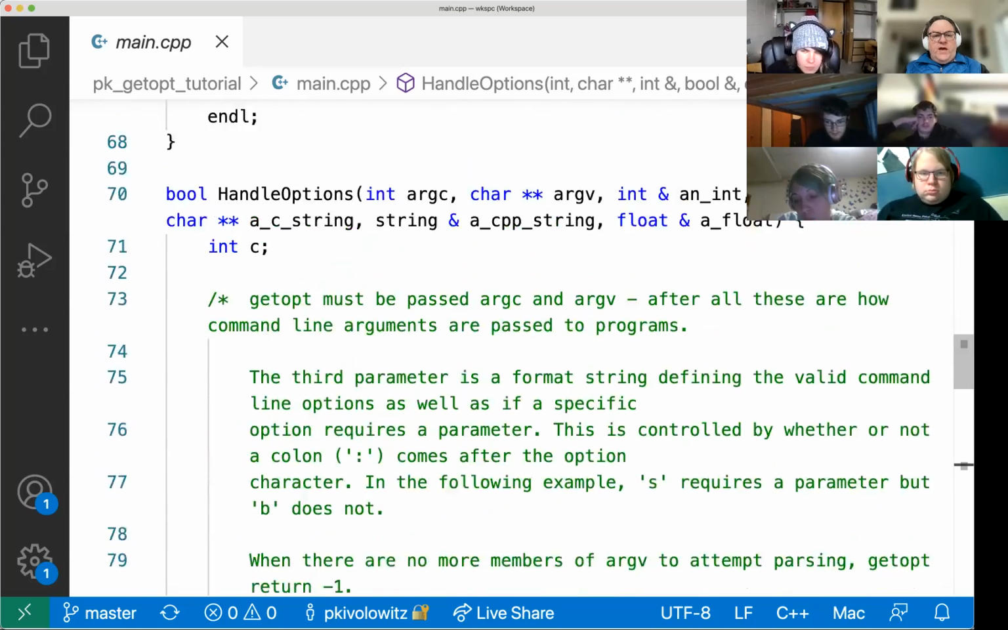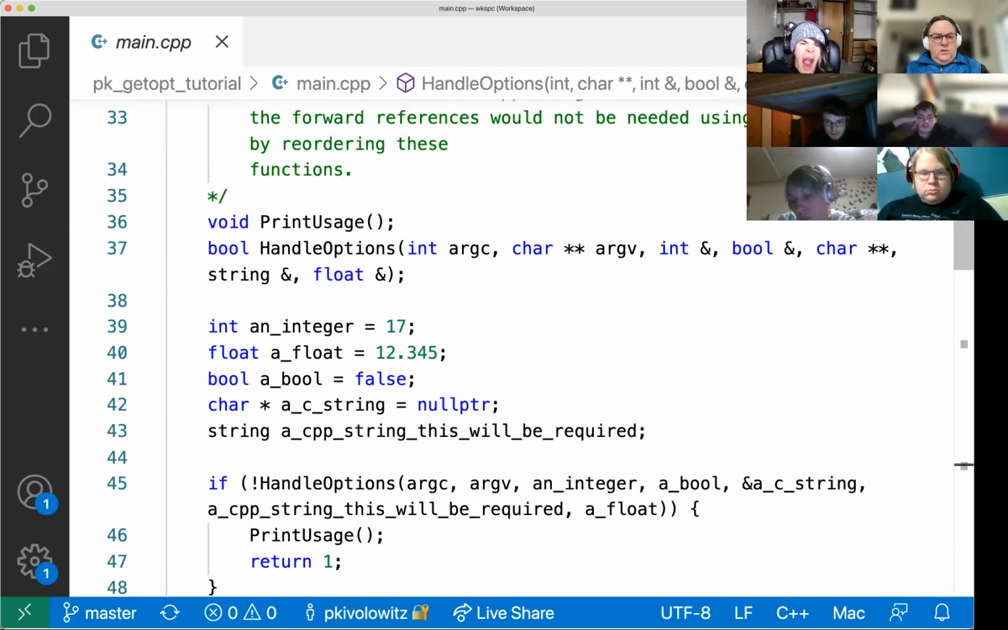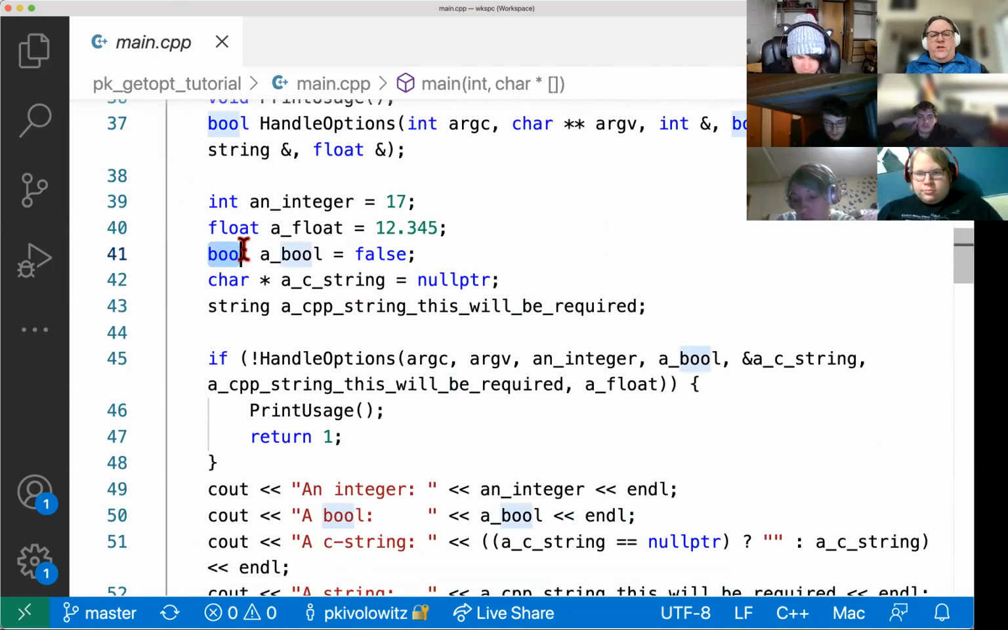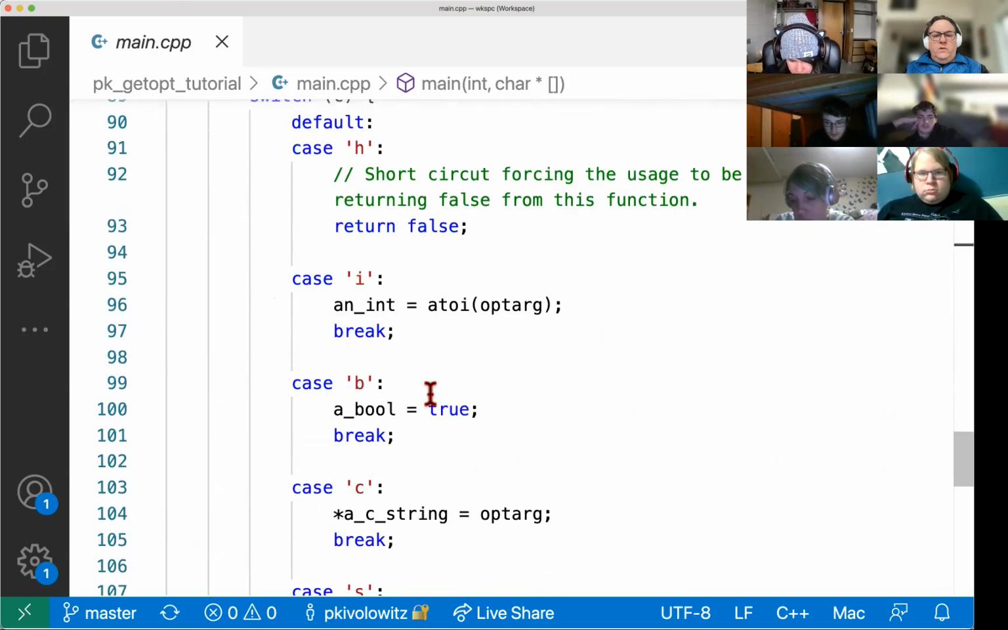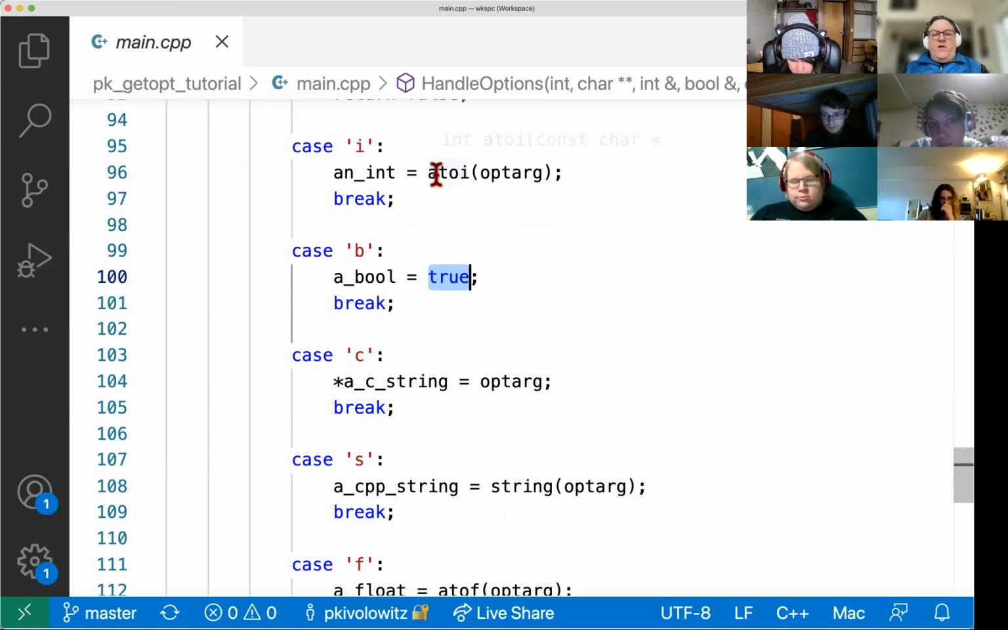So you'll see that I have established a default value for the bool, which is overridden if the B option is genuinely there. Otherwise, the false remains. Okay. I believe I also set up a default value for the integer.